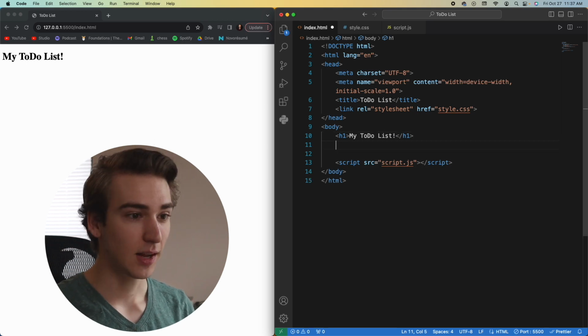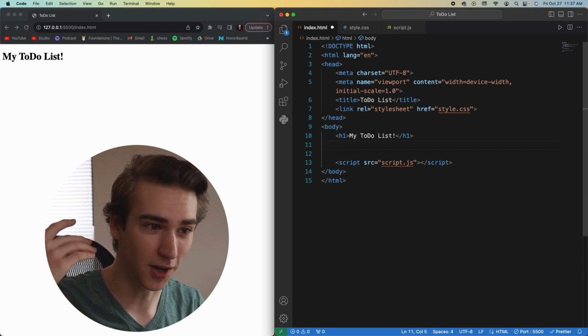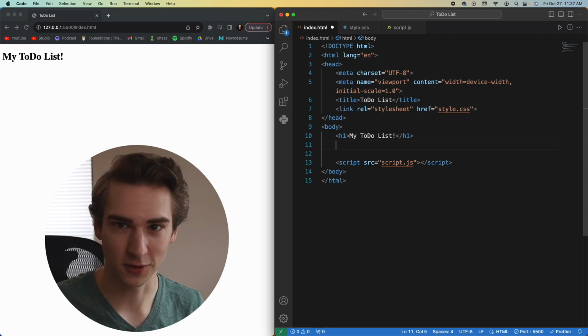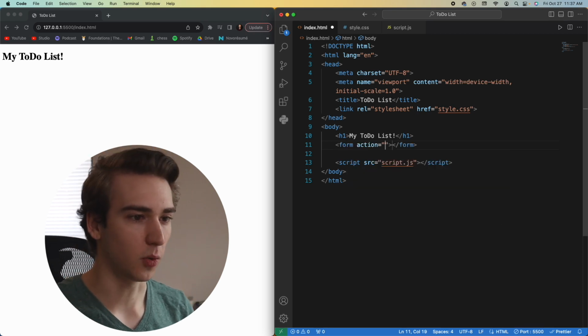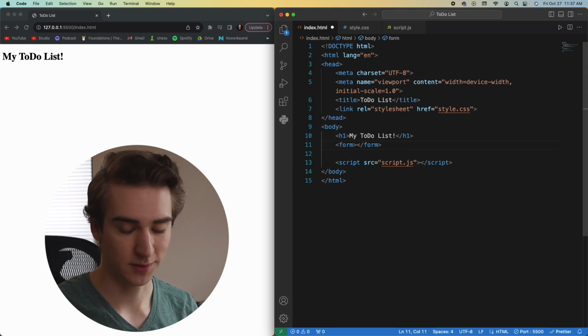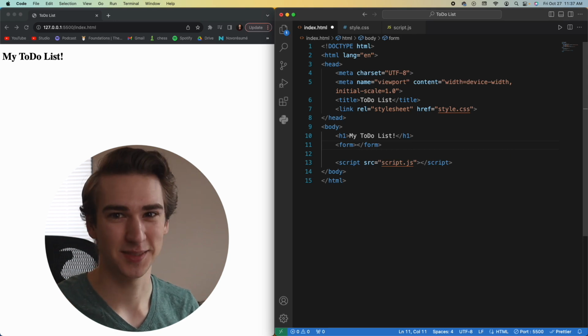Great. Now let's create our form, because we're going to have the user, us, input a to-do list item, and then we're going to have to submit that item with a button or something like that. So let's go ahead and create a form. And I won't even have an action because we're not dealing with any actual submissions. We're just kind of manipulating the DOM when we press certain things.